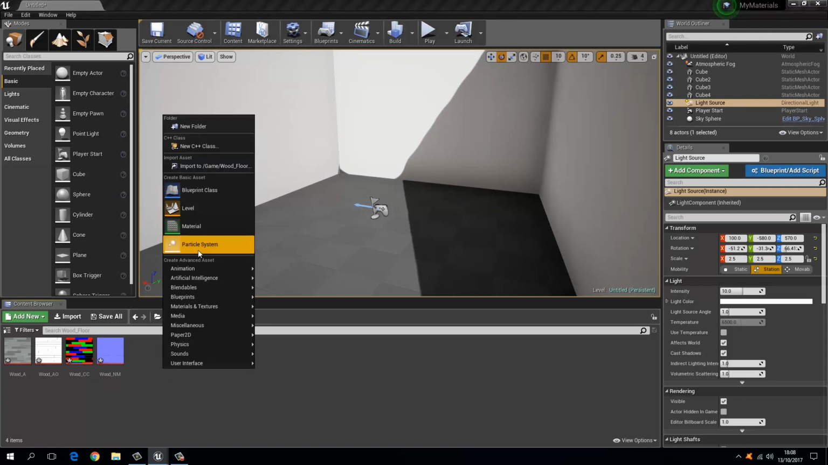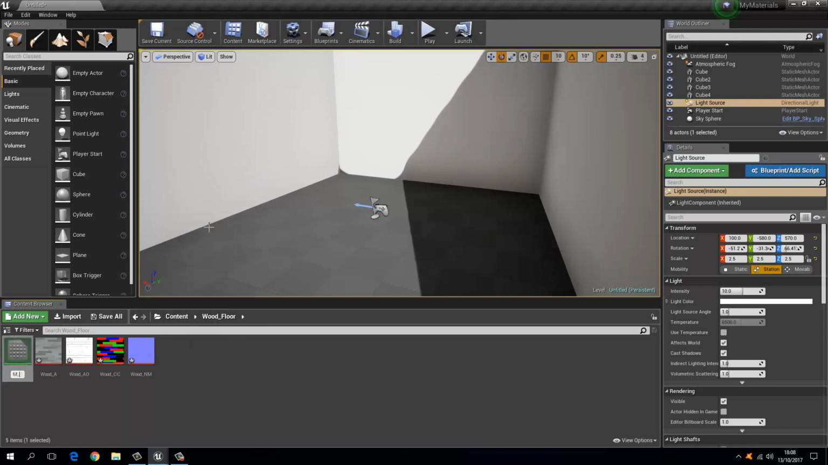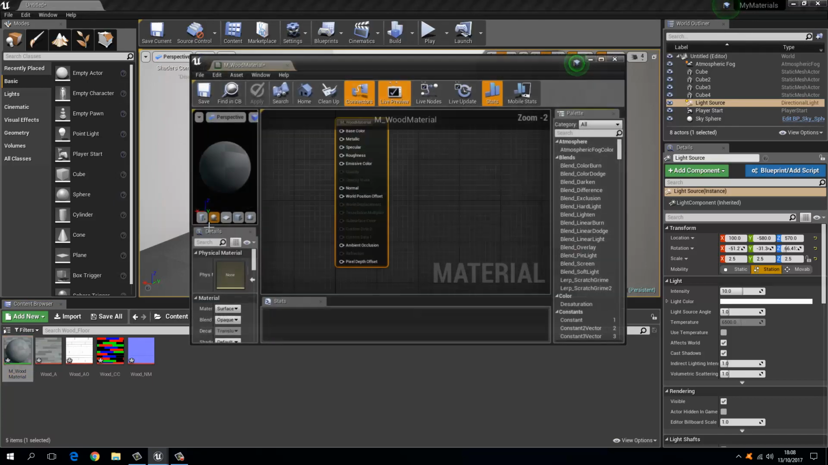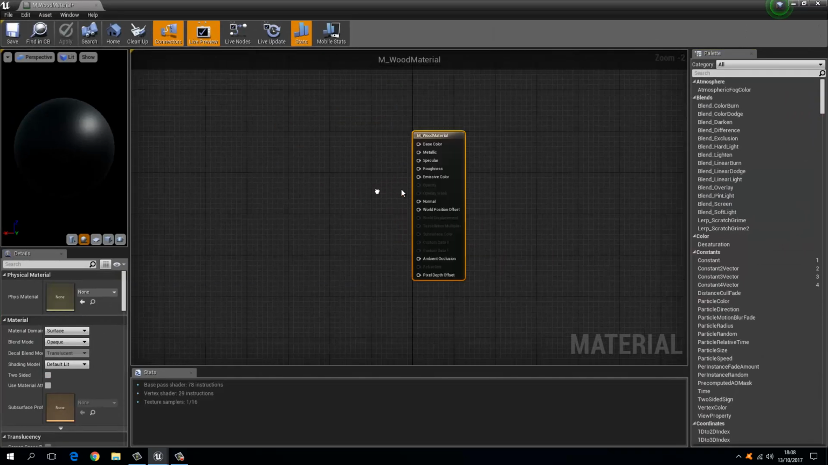So I'm going to right click and I'm going to go over to material. I'm going to type in M for master underscore wood material. I'm going to double click and open this.